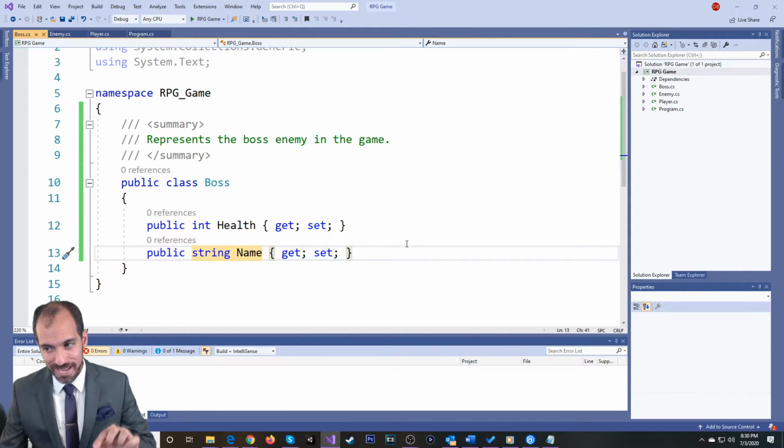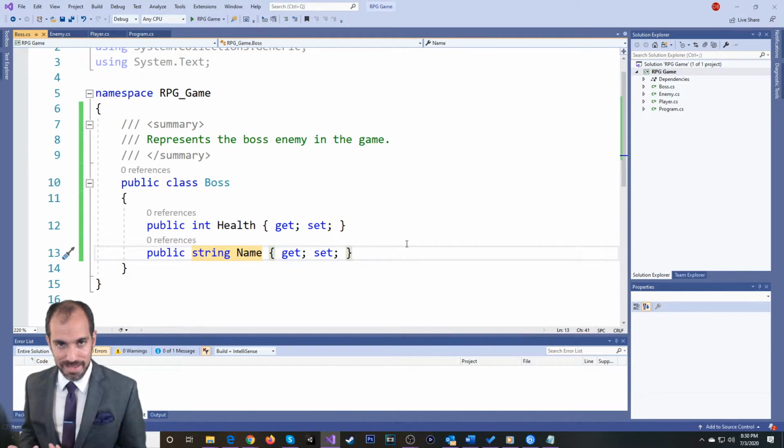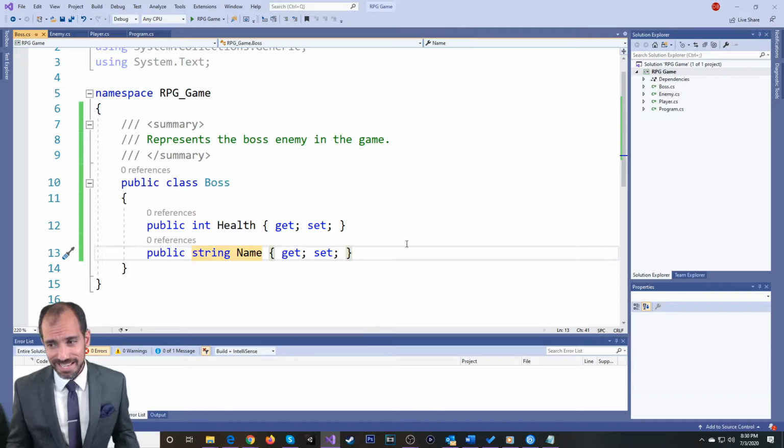In this particular case, I'm just duplicating code. What makes the boss different from the enemy? Right now, he has health and a name. He's the exact same thing. A boss is like an enemy. Like you can use the word is: a boss is an enemy. The boss is not a player, but the boss is an enemy. So the boss has everything an enemy has, but he might have more.